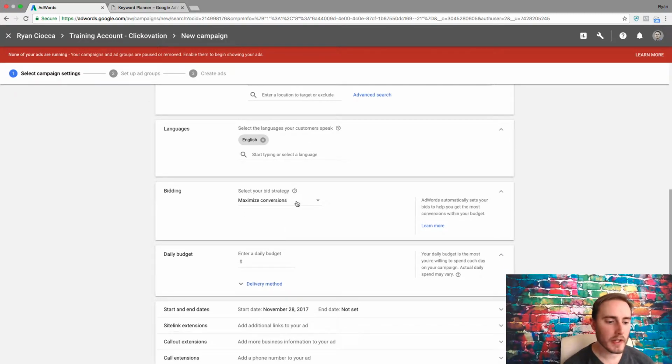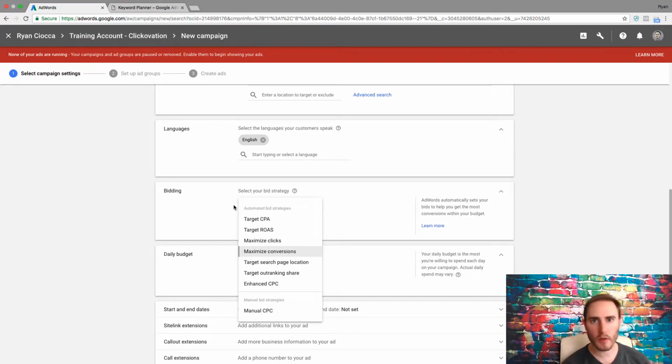The next is bidding strategy, and we go over all of these in more detail and depth in our full course. But if you're starting out, just use manual CPC. This provides you with the maximum amount of control over your account. You don't have Google's algorithms messing with anything, and you can set your CPCs so that you have maximum control. Not to say that these other bidding options aren't useful. They are in specific situations.